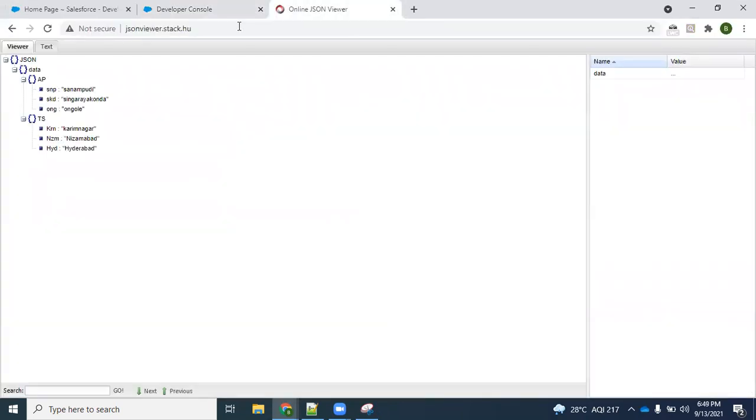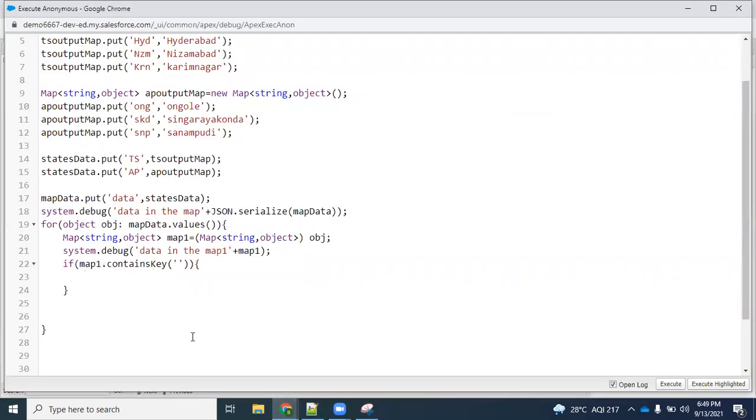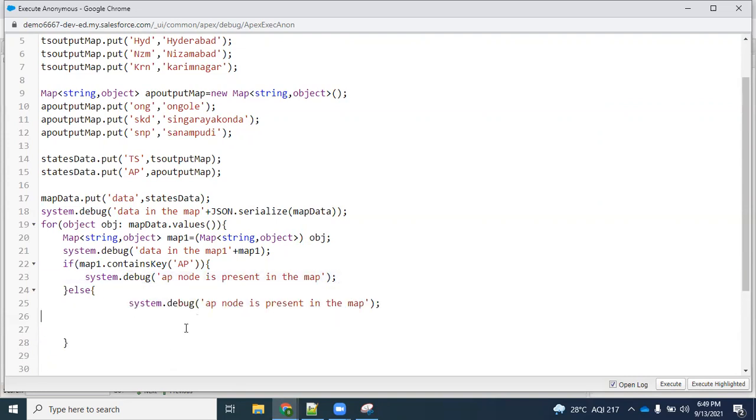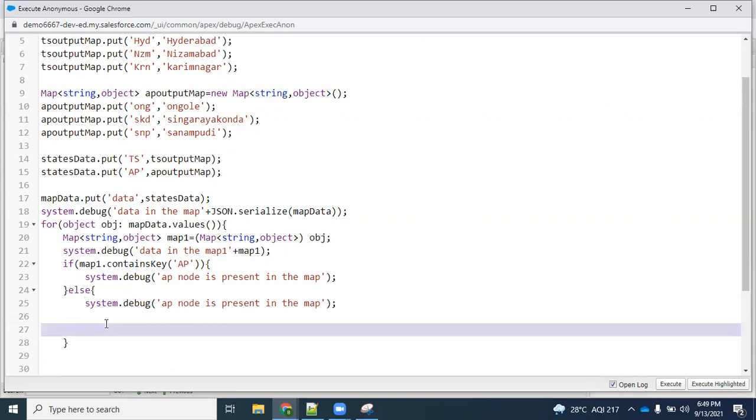Let me go back to the JSON viewer. AP is an uppercase letter. Anyway, Apex is not a case sensitive language. So let me put AP. If it is present, I'm going to print some debug: AP node is present in the map. Let's say if it is not present, then we are going to print in the else block.